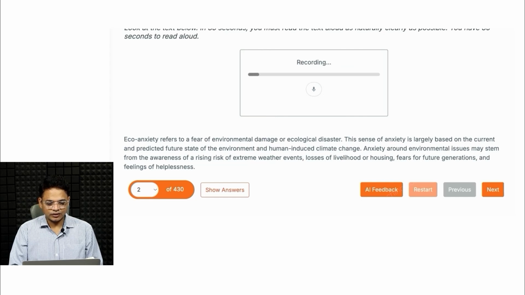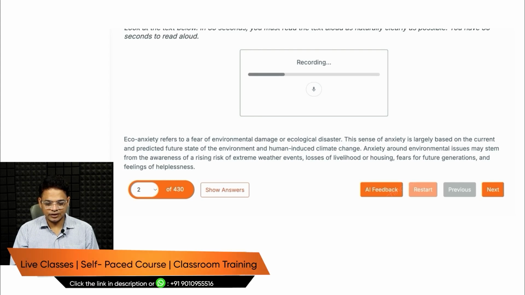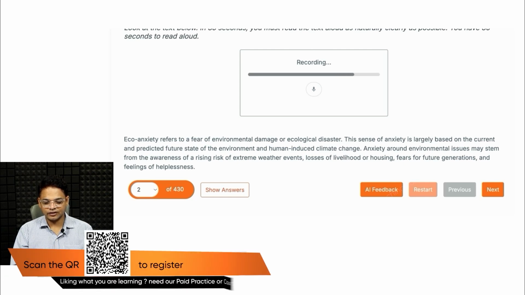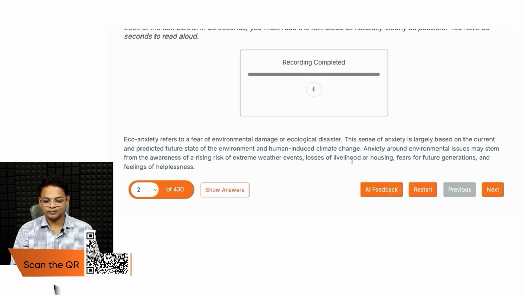Eco-anxiety refers to a fear of environmental damage or ecological disaster. This sense of anxiety is largely based on the current and predicted future state of the environment and human-induced climate change. Anxiety around environmental issues may stem from the awareness of, rising risk of extreme weather events, losses of livelihood or housing, fears of future generations, and feelings of helplessness.